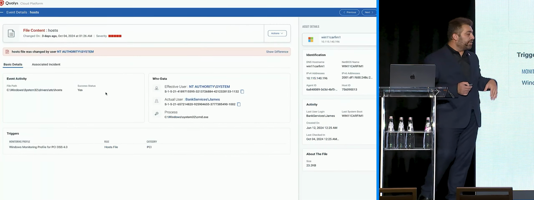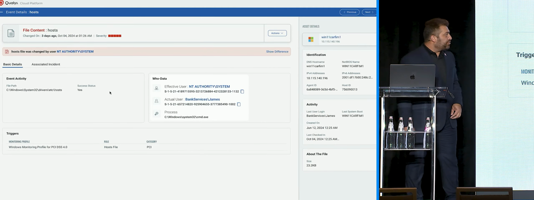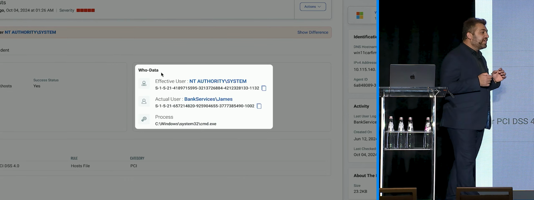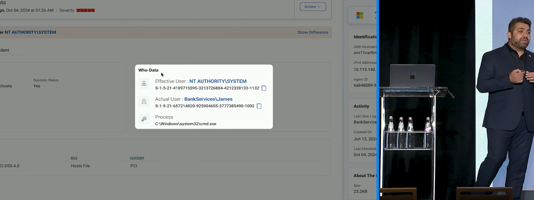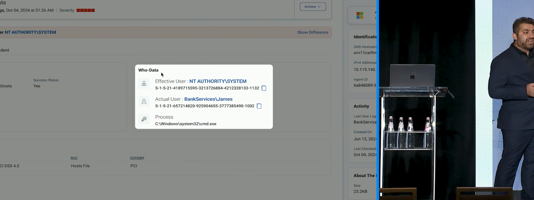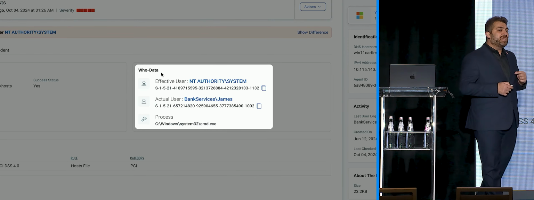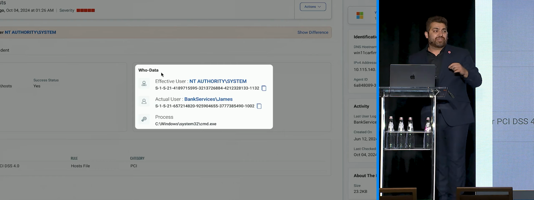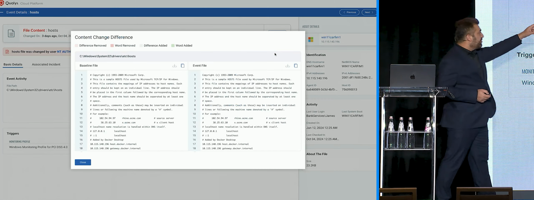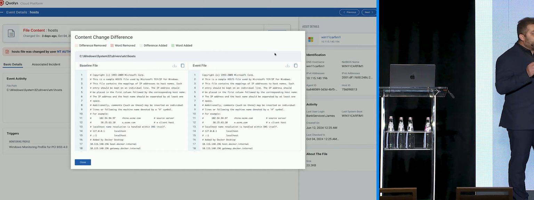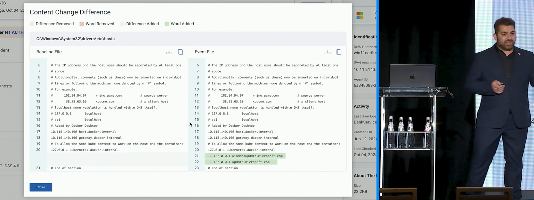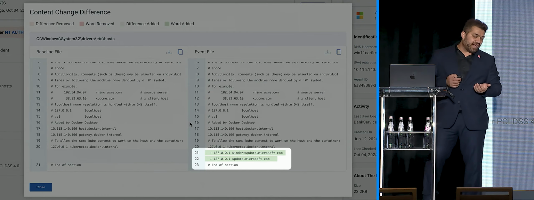Not only container-based, we capture the host-based events as well. For example, see this host file. Somebody modified this host file. And as I mentioned, in the who data, we also capture the user impersonation. So here, the actual user was someone else, but the effective user was captured as kernel user. It means somebody changed this file remotely, right? So in this case, we captured both the users. And the success status, if you see, was yes. So it means the change was definitely made. And what change was made, you can see a line-by-line difference, that is, what exact change was made here.